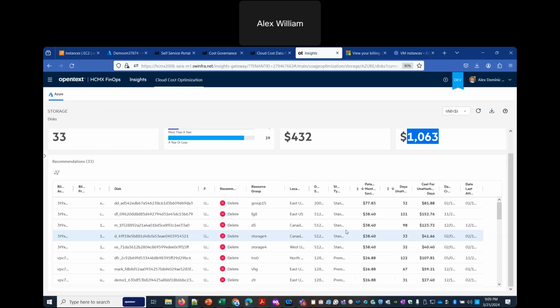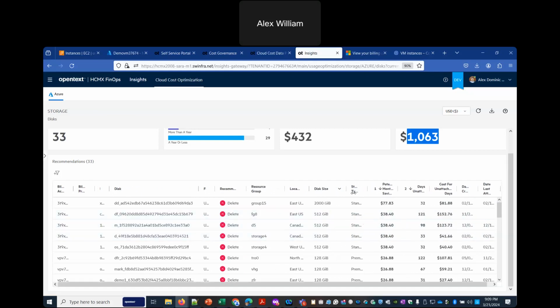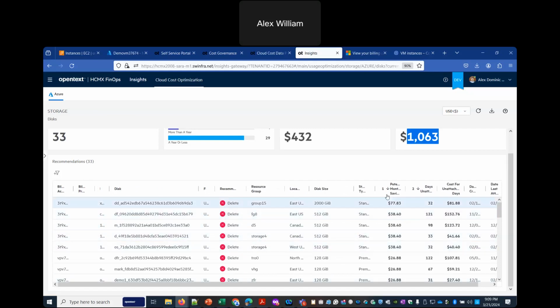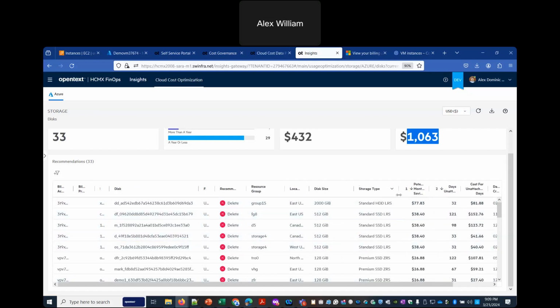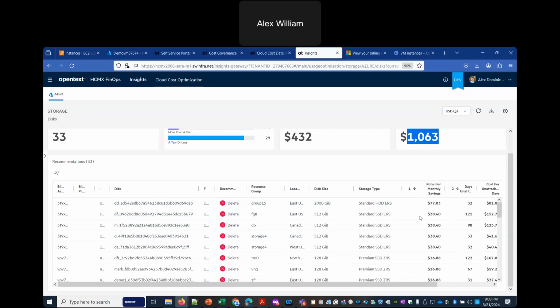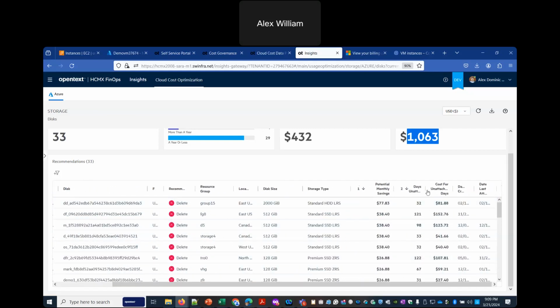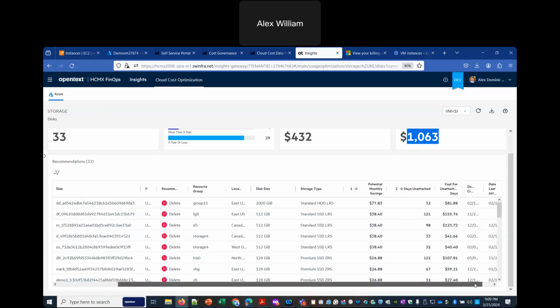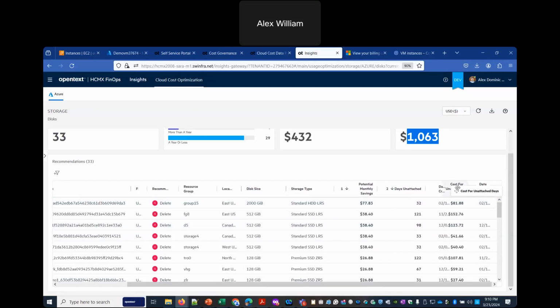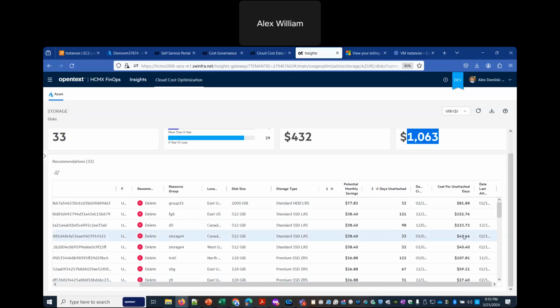Instead, what we are doing here, the user can just simply log in and see everything in one single pane of glass. They will also be able to see the details of the disk, like the size, storage type, what is the potential savings if you delete this, how many days it was left unattached, and the cost for the unattached days, which is again a gamification, to tell you that you must be wasting, or maybe you purposely kept it, in which case you can discard it.